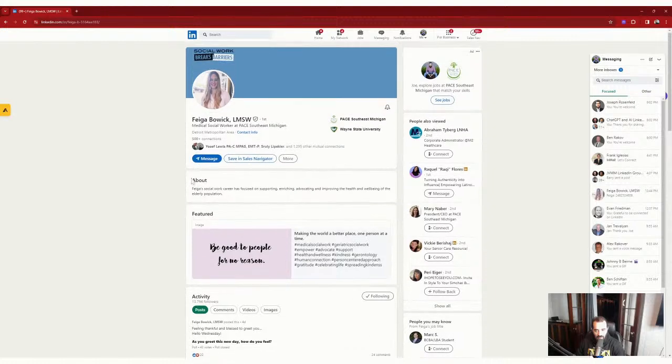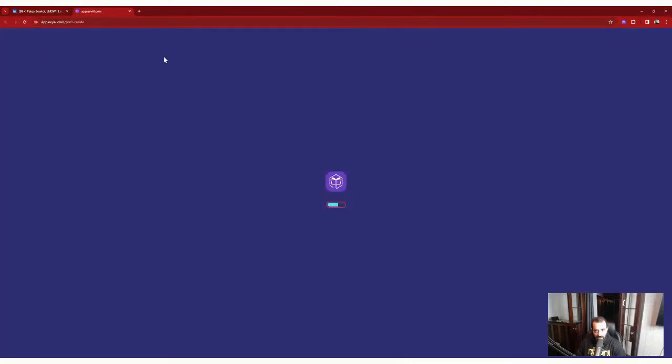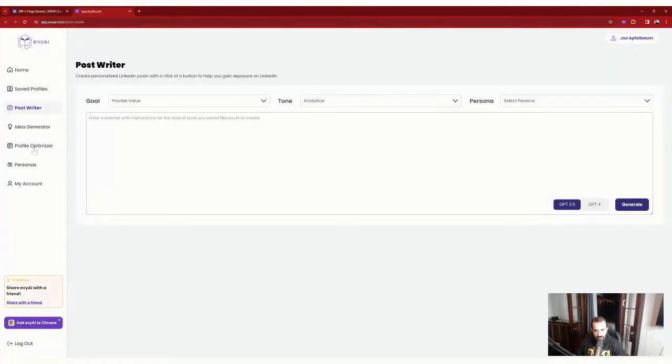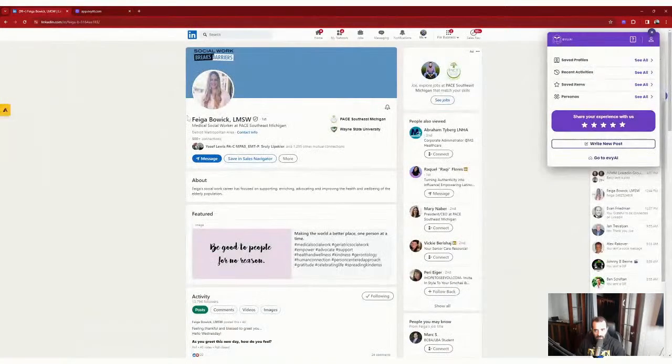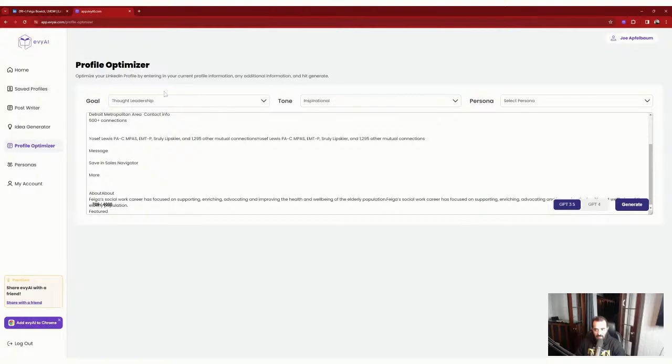You see, Fega, you can actually optimize your About section with Evie AI. If you download our Chrome extension, it'll write up an entire About section for you. Or if you don't want to download the Chrome extension, you could just go to the website, app.evieai.com. You click on Profile Optimizer, and then you put in a tone, you put in a goal, and you dump in some information from your profile. For example, I might just copy some information from here and paste it in here just like that.